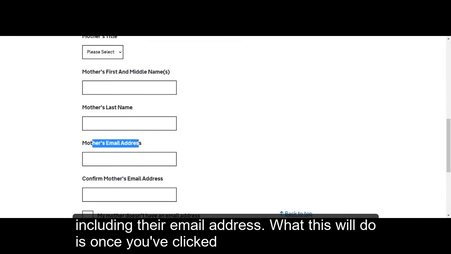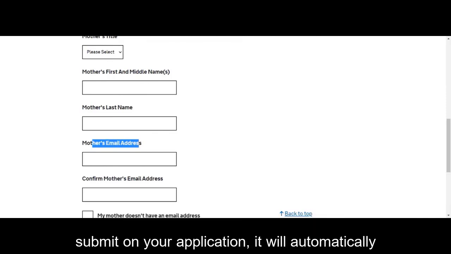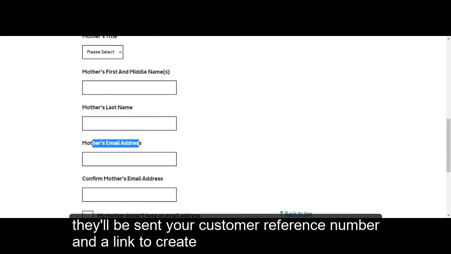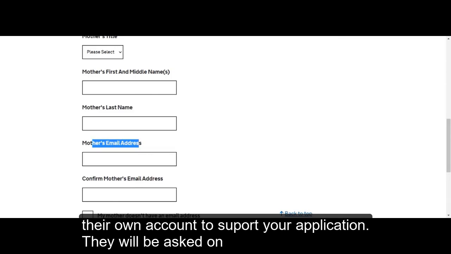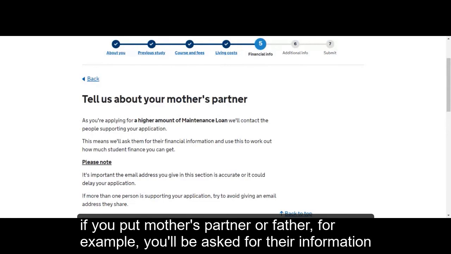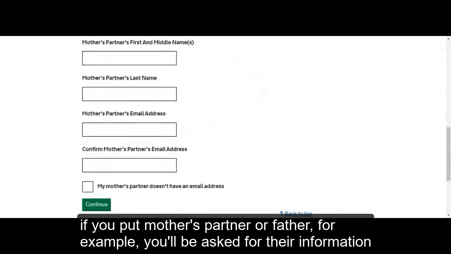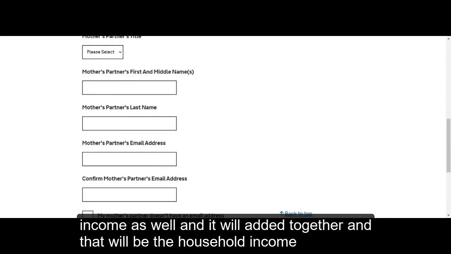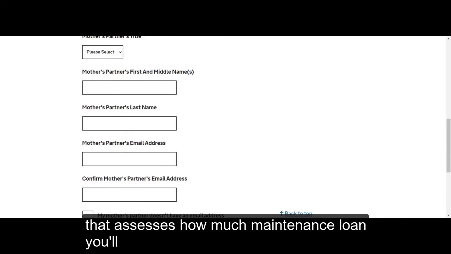Once you've clicked submit on your application, it will automatically send an email to the people that you've put in, so mother and partner, for example. They'll be sent your customer reference number and a link to create their own account to support your application. They'll be asked on their account to supply evidence of their household income. Similarly, if you put mother's partner or father, for example, you'll be asked for their information, and they'll be sent a similar email to put through their income as well, and they will be added together, and that will be the household income that assesses how much maintenance loan you get.